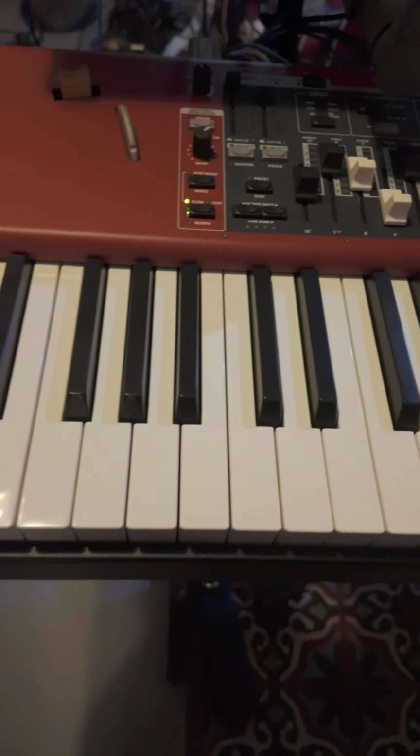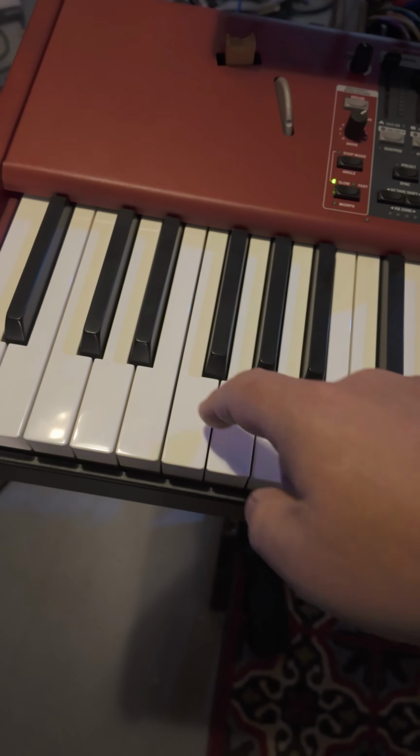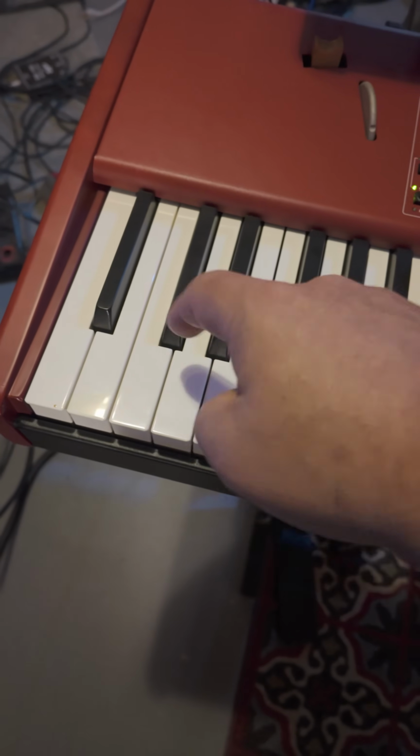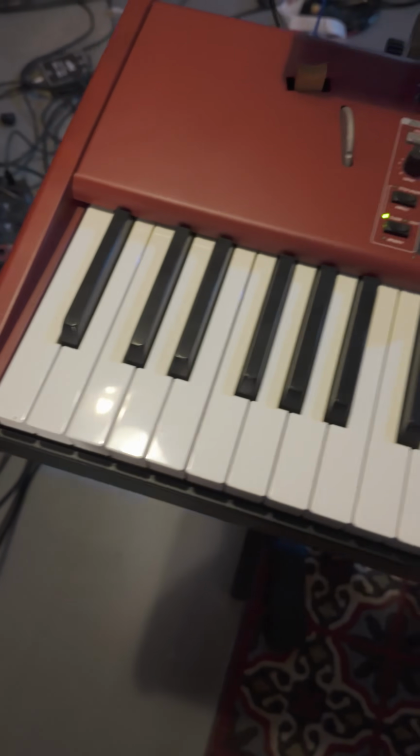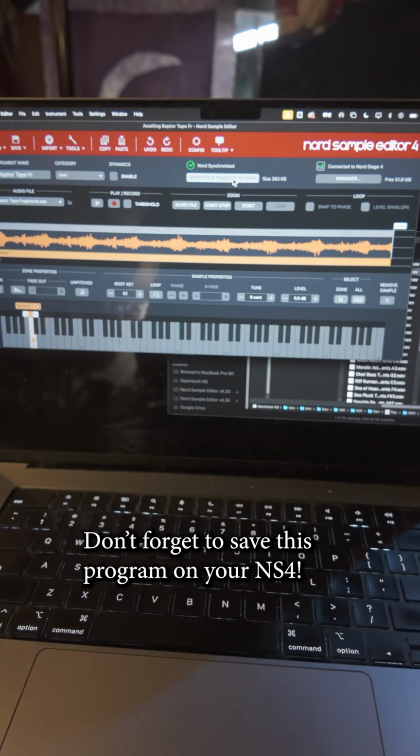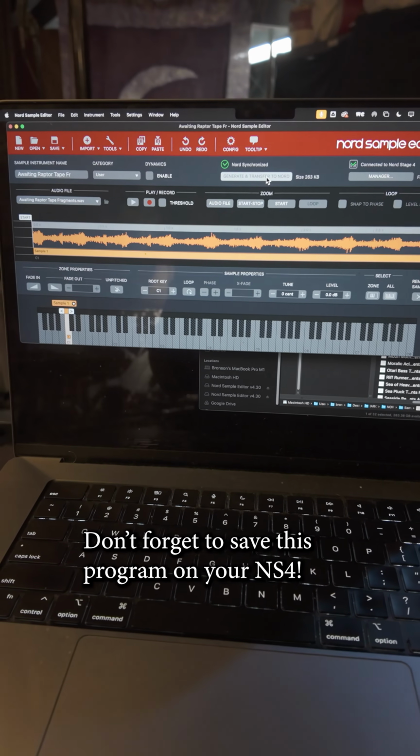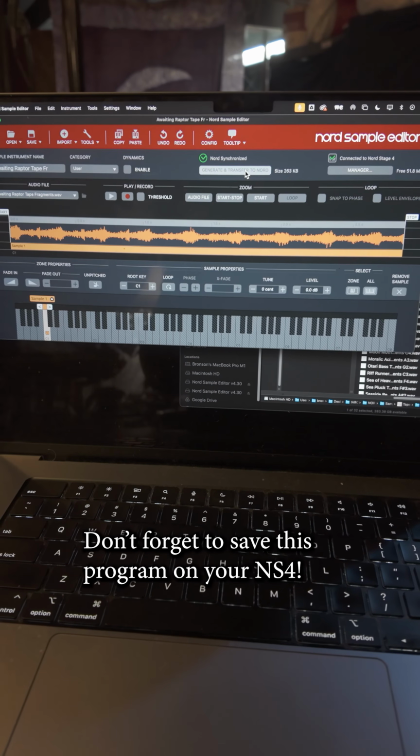I'm going to go back here. Let's see if I can keep you in focus. Now look at that. Nothing, nothing, nothing. And there you go. That is how you add a sample, a WAV file from a file, to your NORD Stage 4 using the NORD Sample Editor.